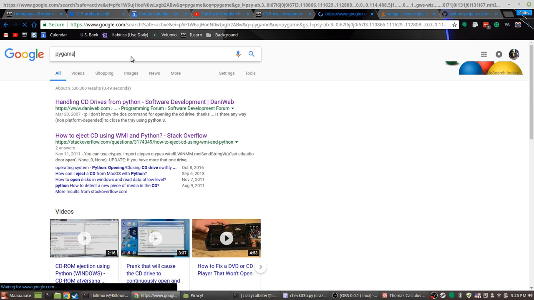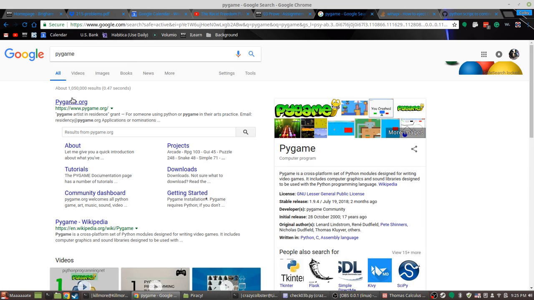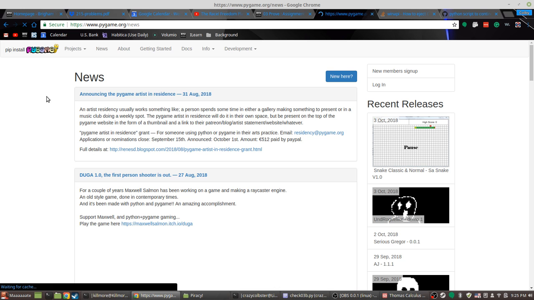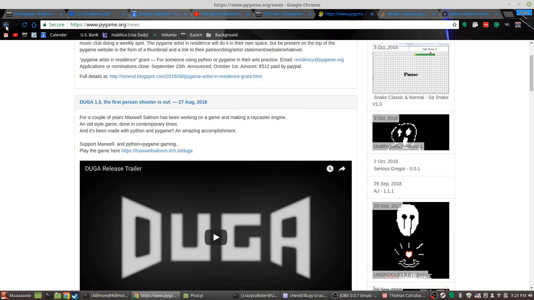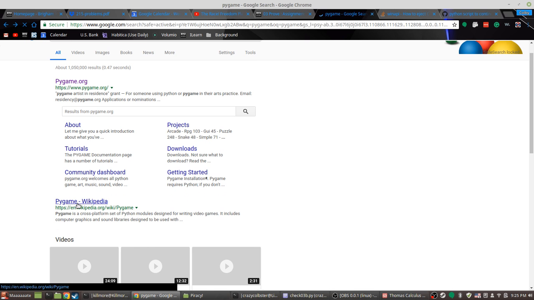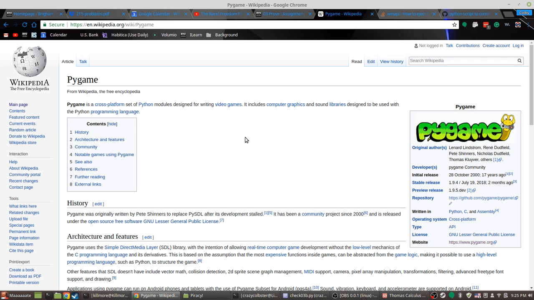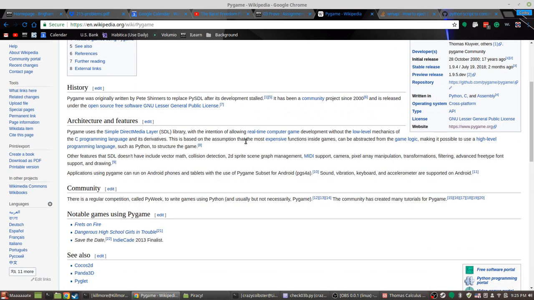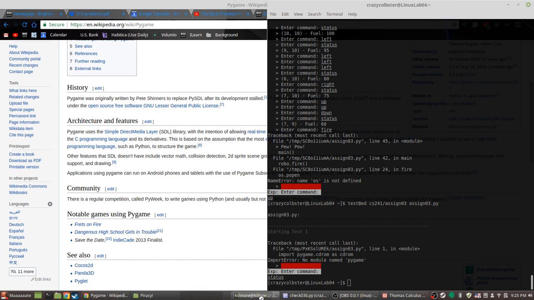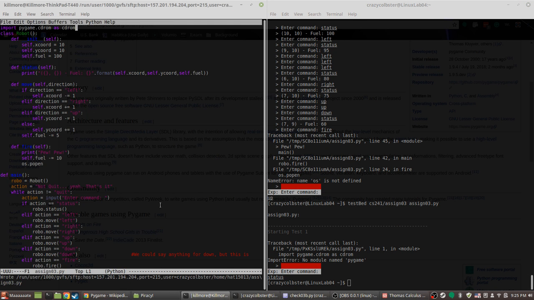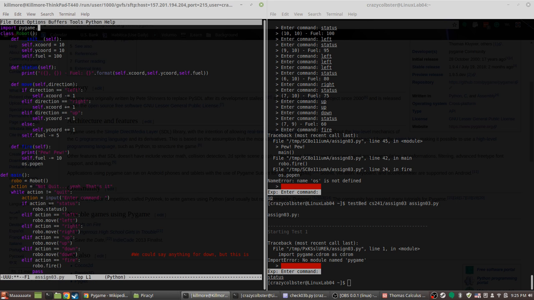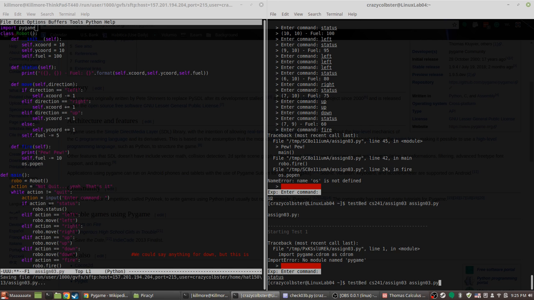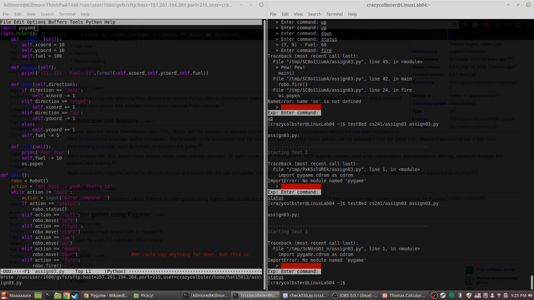Pygame. So how do I import? Dang it, this is still not my code. I'm going to drag this over here. There we go. Import Pygame. This isn't going to work. No module named Pygame.